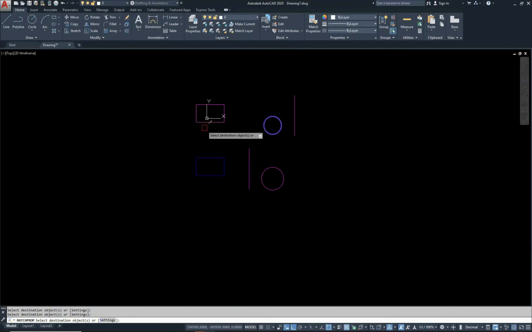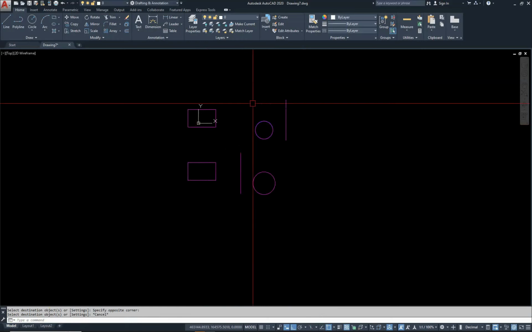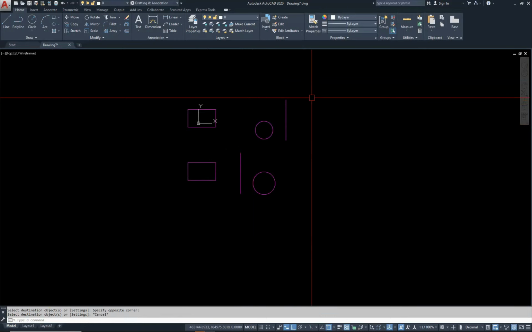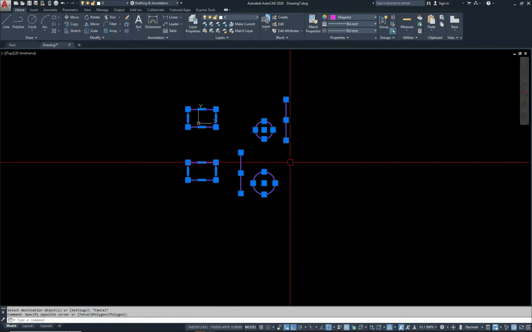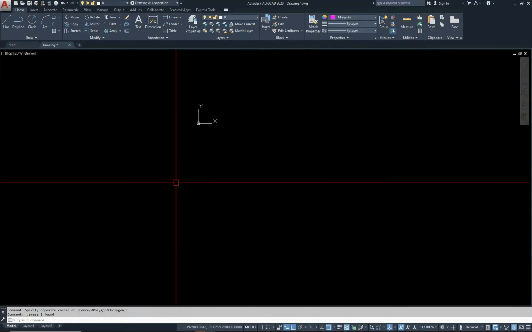I changed it. I am simply clicking on them. So I change the property of all, and after that I can hit escape, or I can hit spacebar or enter. I hit escape. That's all. So like this we can change the properties of any object as well. So now we will discuss AutoSnap and Ortho and line commands.